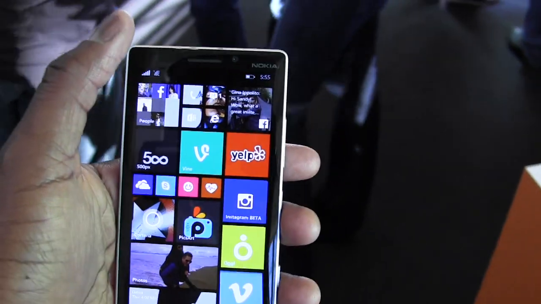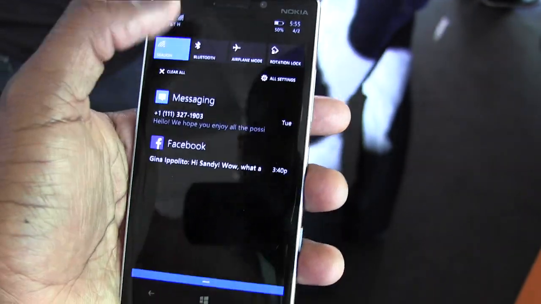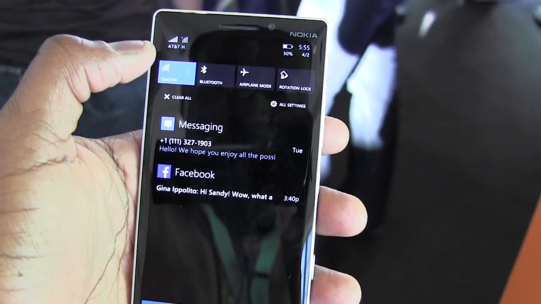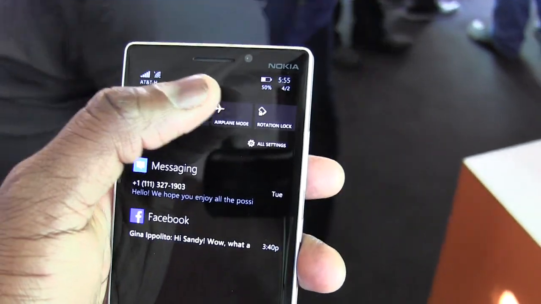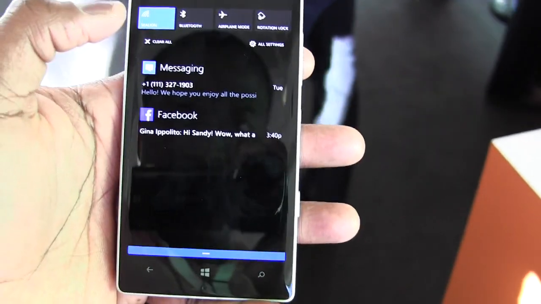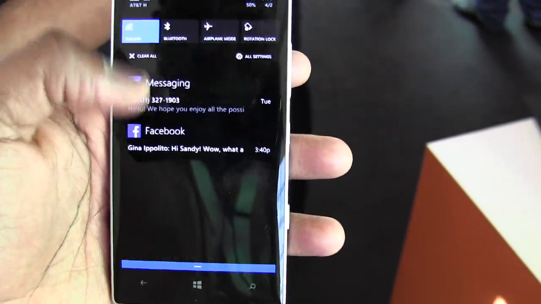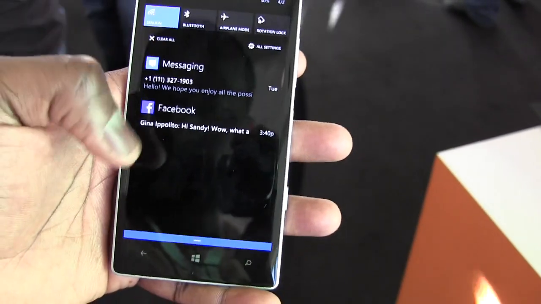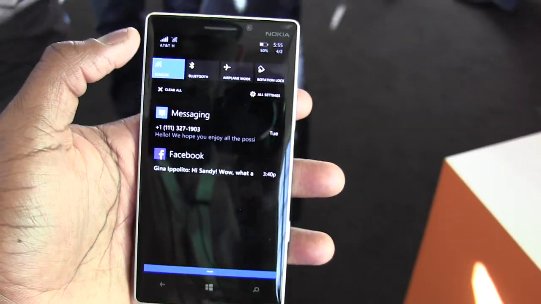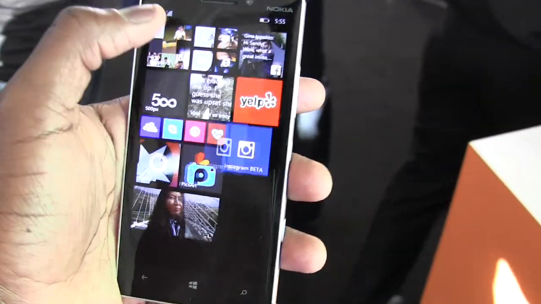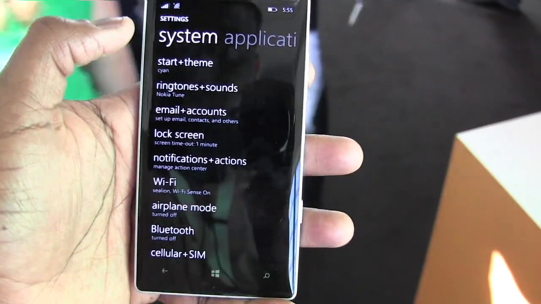Now the main feature of course is the new notification center. It's a drop-down notification center and you've got quick access to your Wi-Fi, Bluetooth, airplane mode, rotation lock, and you can see also your notifications come in, and they're broken down into messages, Facebook, whatever applications are tapped into the notification. So you go into all settings and then we can check out some of the things from the settings.